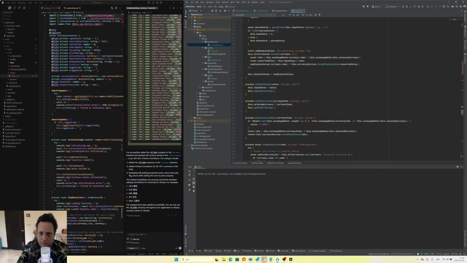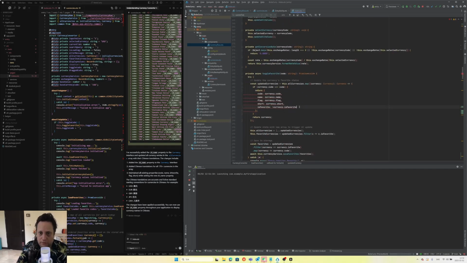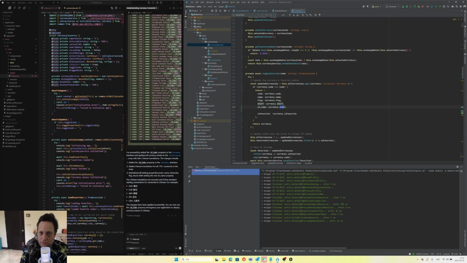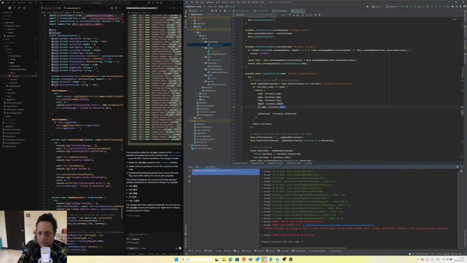Let's see, there should be some other place where we also have this currency thing here. Yeah, it should be here. So we should set CH name and the currency. Line 185, yeah, it is here. Set CH name. Okay. This should be good to go now.